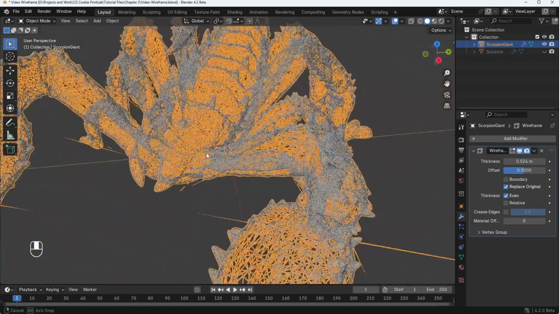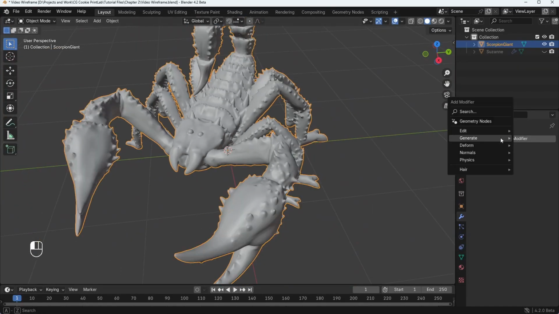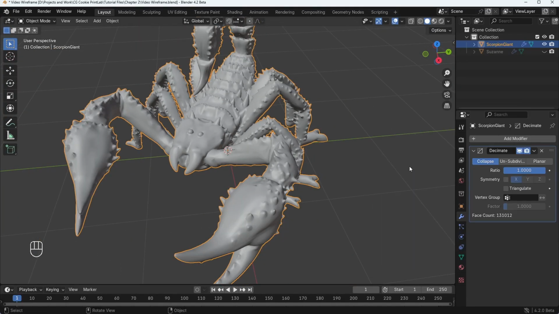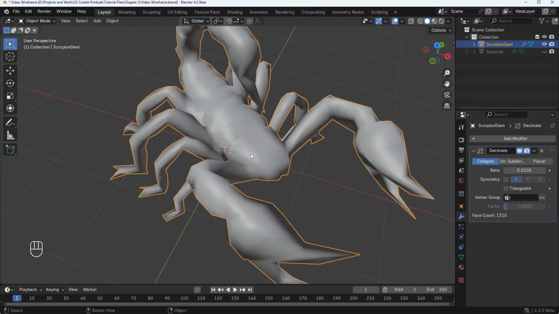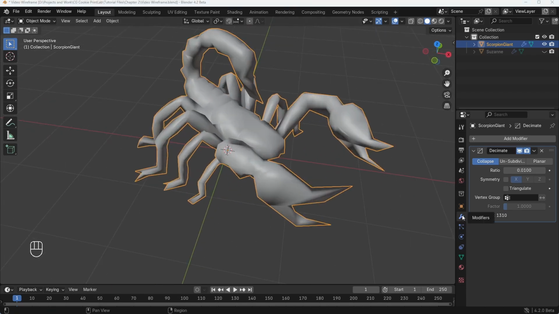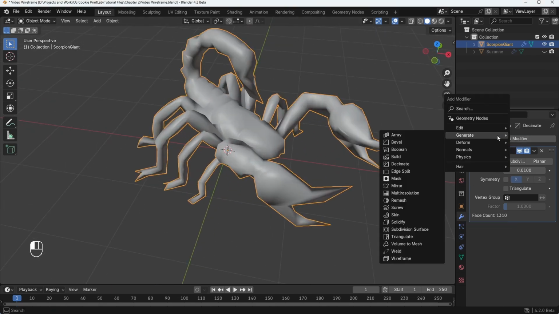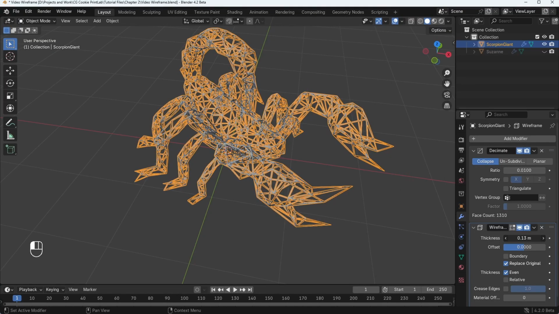Both of these are fixable, so let's go ahead and delete that modifier. And let's add a decimate modifier that we saw in previous videos. Let's change the ratio down to about 0.01 or so. And here we can see the scorpion has much fewer polygons to work with. So let's go ahead and add a wireframe modifier now. So wrench, add modifier, generate, wireframe modifier. And let's increase the thickness. Now it's looking much better.